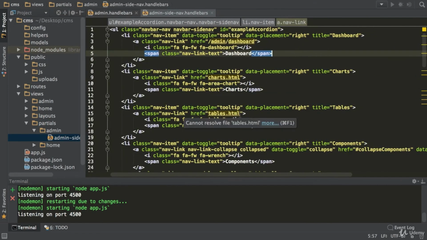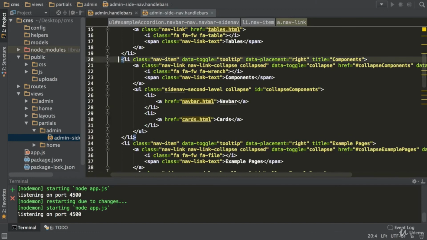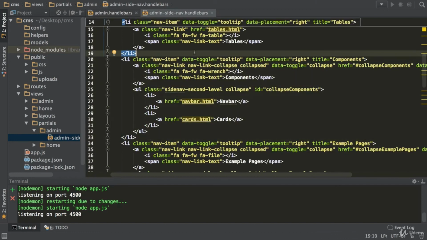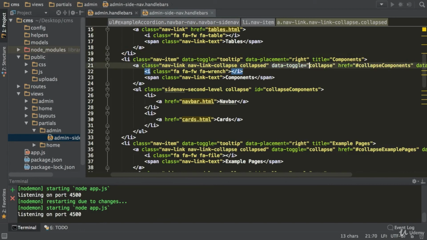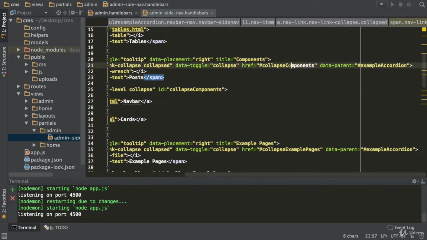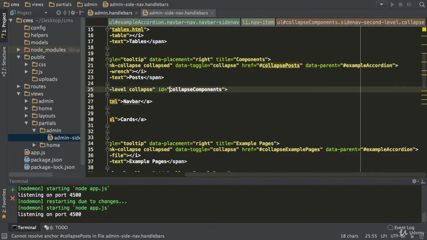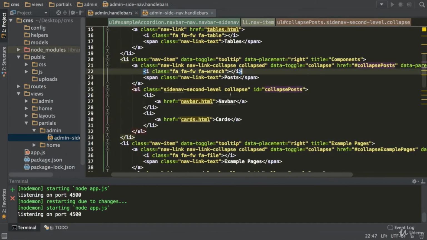site nav, and we have this components li that is a drop down. It's a drop down because we have some attributes here that will help us make it with Bootstrap. So let's change this to say components, posts, and instead of saying collapse components, I'm going to call this collapse posts. I'm going to copy this whole thing and just paste it in this ID. There we go, so it doesn't complain.